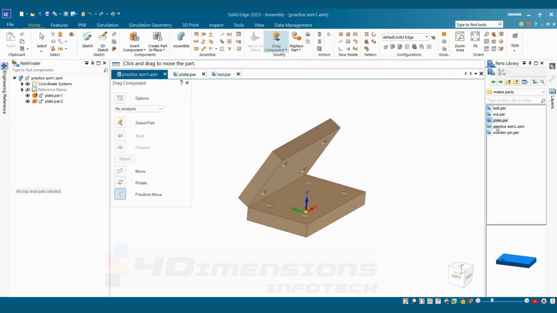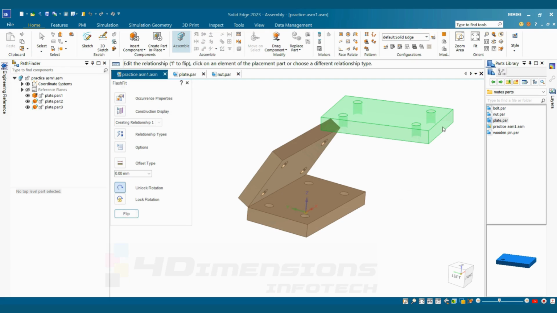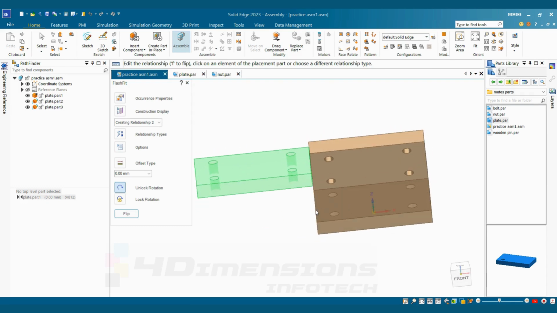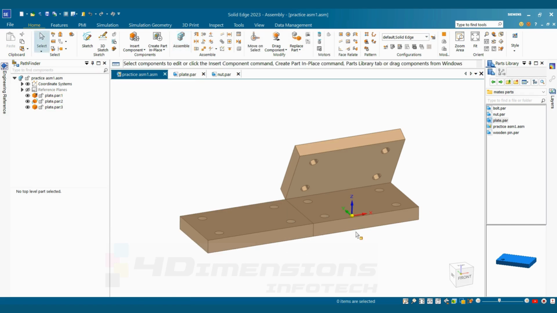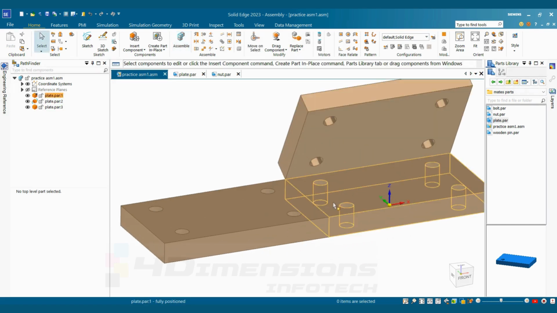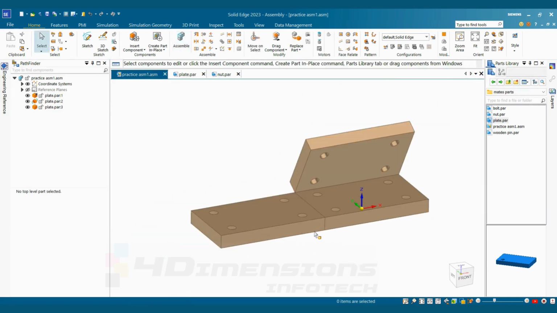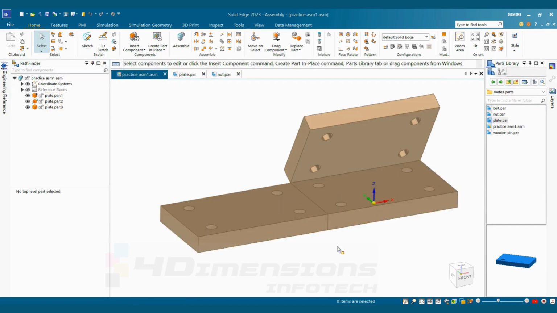Again we'll take the same part as a copy. Here I'll say assembly to this face and this face. Next we are going to coincide these faces also here and these faces also. After applying all the mates, you can see both the plates are coincided to each other.